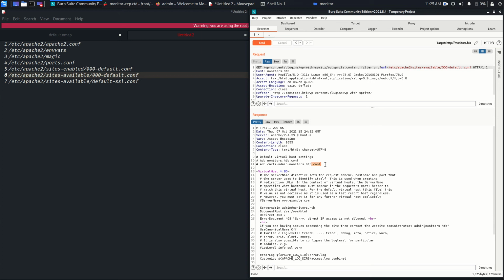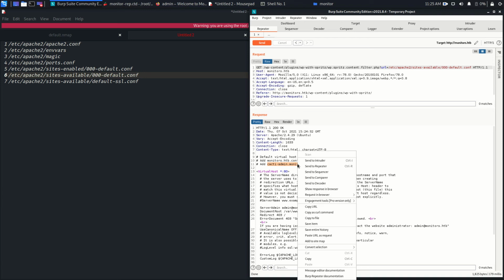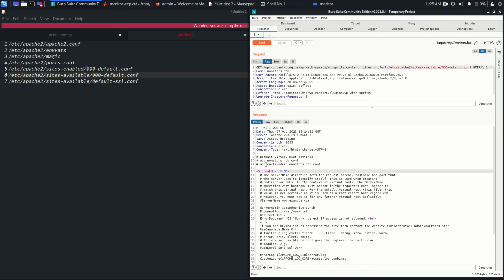If we take out this .conf, what we have left is the domain name. This domain name we did not know before, so I think we found a new domain, right? So just copy this and paste it in my file. Just wait a moment while I add this, and I'll come back.